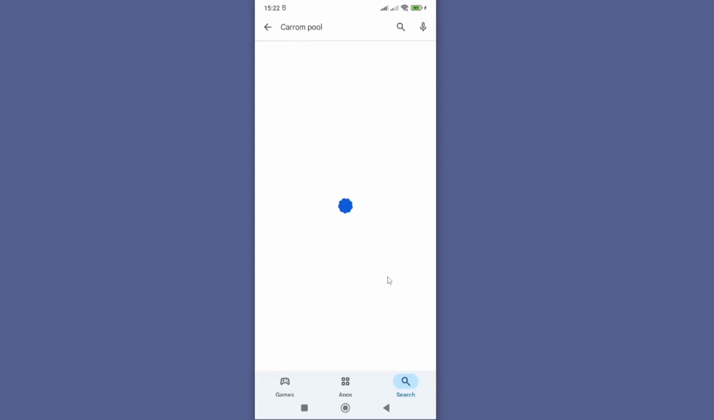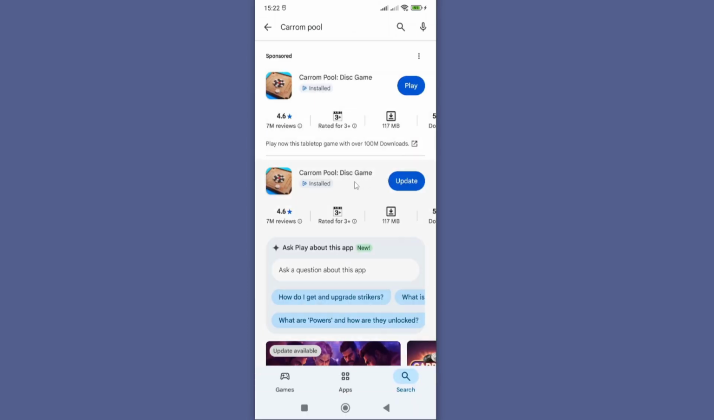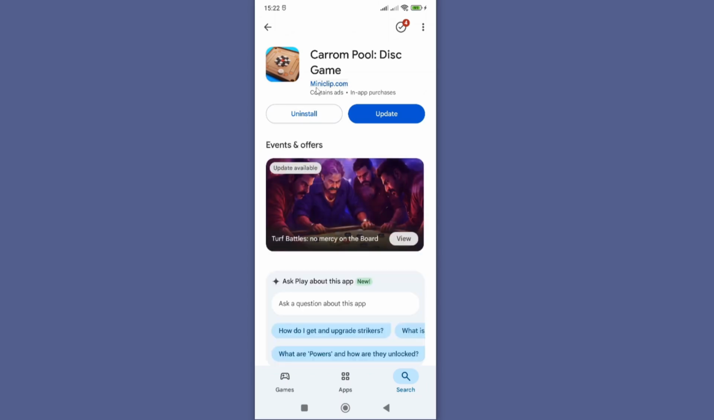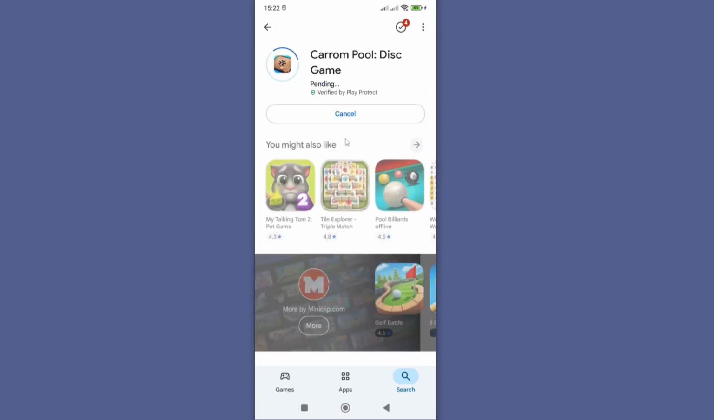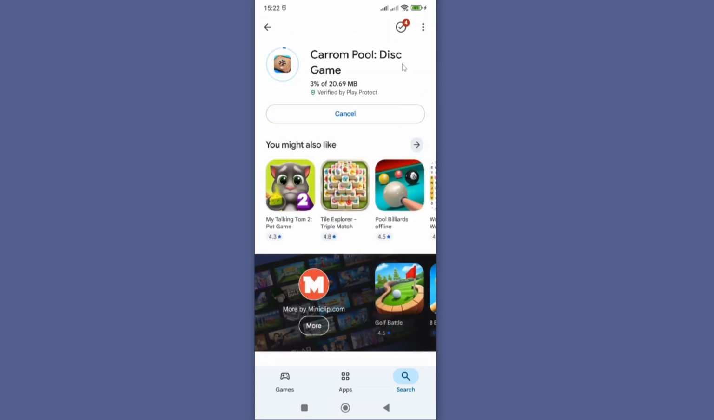And if I go ahead and tap on this, now you can see we have our app here. Go ahead and tap on it to see more details about the app. And as you can see, we have an update, which means I've been using an outdated version of Carrom Pool disc game app. To update, go ahead and tap on update. This will download the latest version of Carrom Pool and then install it on your smartphone.